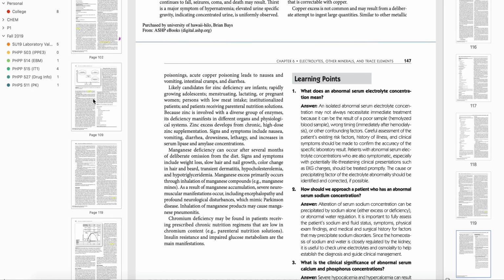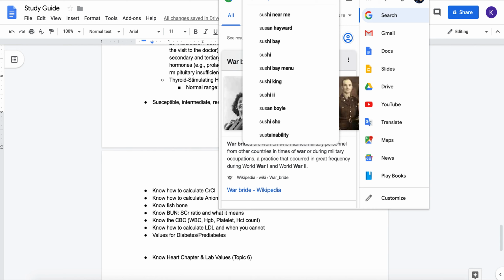Okay, I'm not really finding any good definitions for susceptible right now, so I'm just gonna assume that it's the regular definition of susceptible.